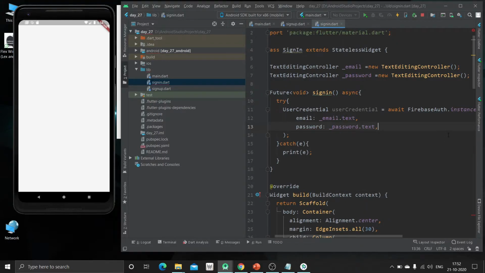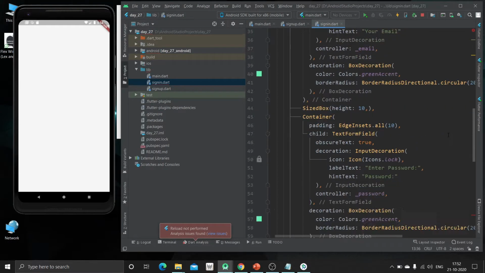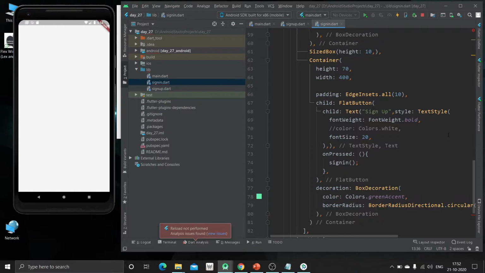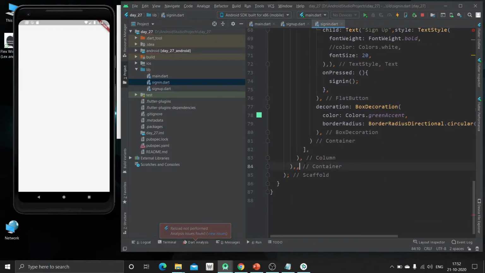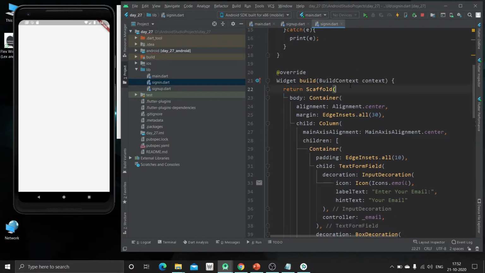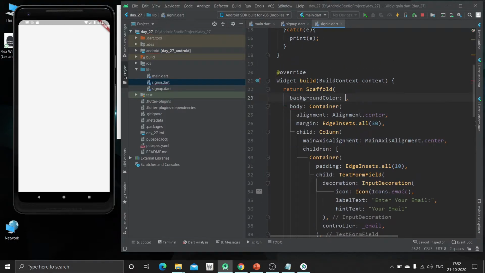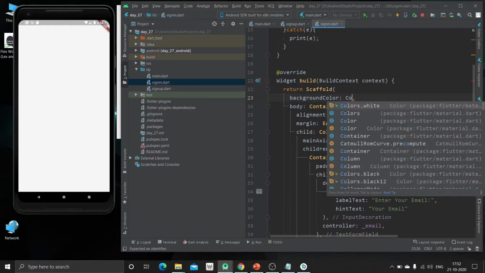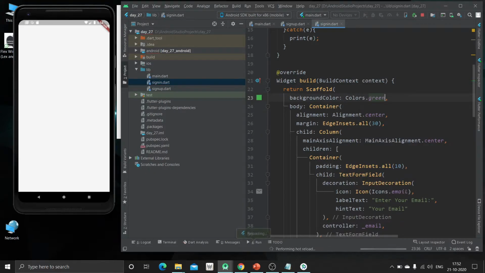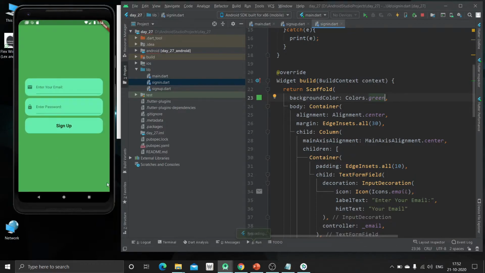Now just hit Control and S. Okay, we are having one error, that is, okay, we have to remove this, and we are going to change the color of the scaffold also. So the color should be green. Now just hit Control and S. Okay, so here is the field which should be in our login page.